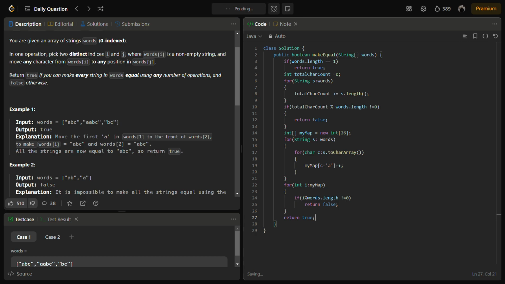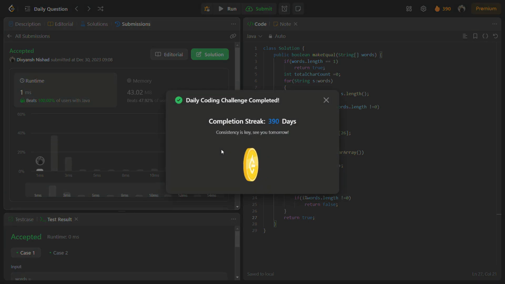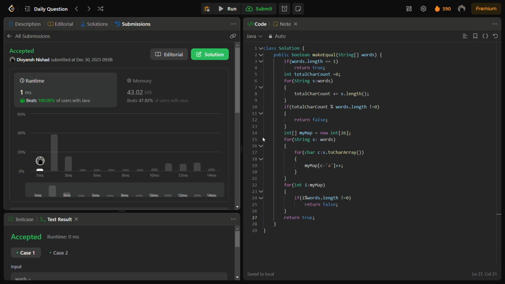So let's see if it runs. Accepted. Let's run it for the hidden test cases as well. Yeah, it passes with a good time complexity and a good memory complexity as well. The time complexity for this solution is n times m, where n is the number of strings and m is the average length of the string in the words array. And the space complexity is O(1), because we are not using any extra space in this.